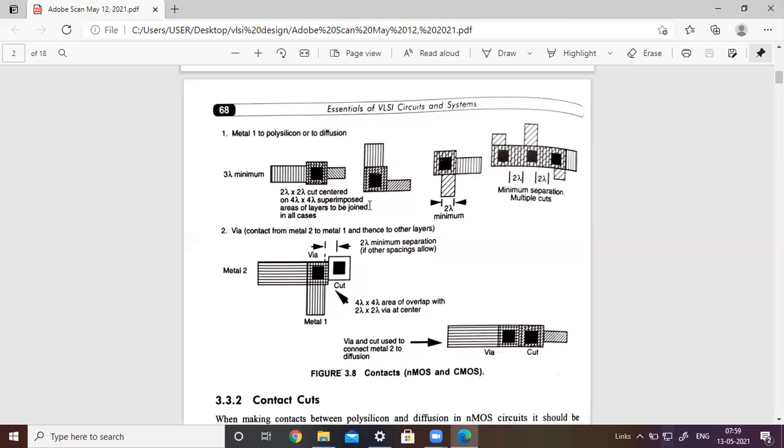You have different types of contact, and there are some rules you have to follow. So just see, this is the contact cut. That is the contact, 4 lambda by 4 lambda. In exactly the center of this 4 lambda contact, we have a 2 lambda cut. Okay, this is 2 lambda. The minimum is 2 lambda; you can go for 2 lambda only.